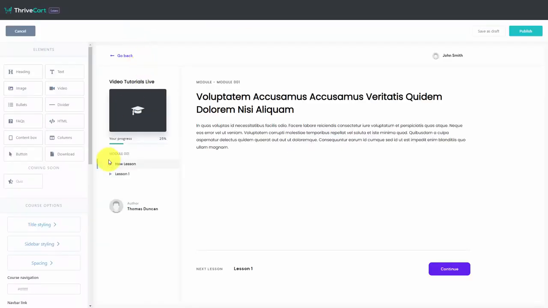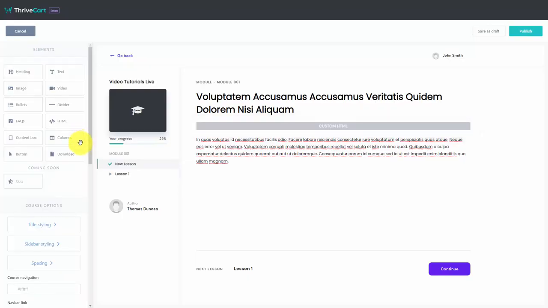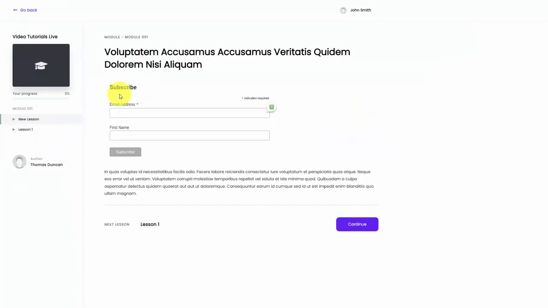We can do the same thing inside of ThriveCart Learn. We can create a specific module. We can then use an HTML block. And once we have the HTML block, we can add in the custom code. Once we add in the custom code, our code is then available. And you'll see here that the form is inside of the course area.